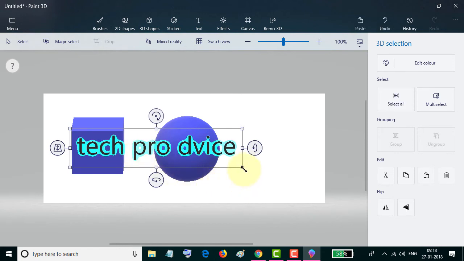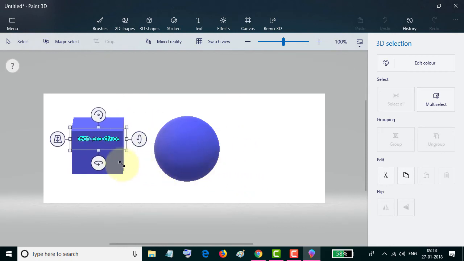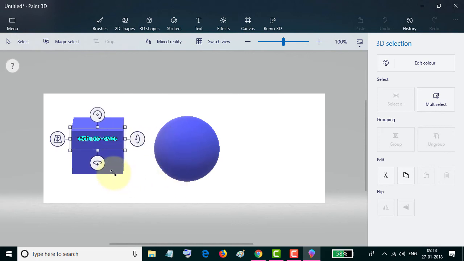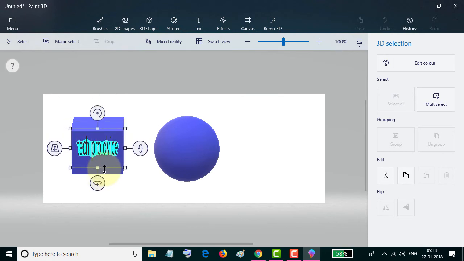For resize, move your cursor on the edge of this box. Rotate.